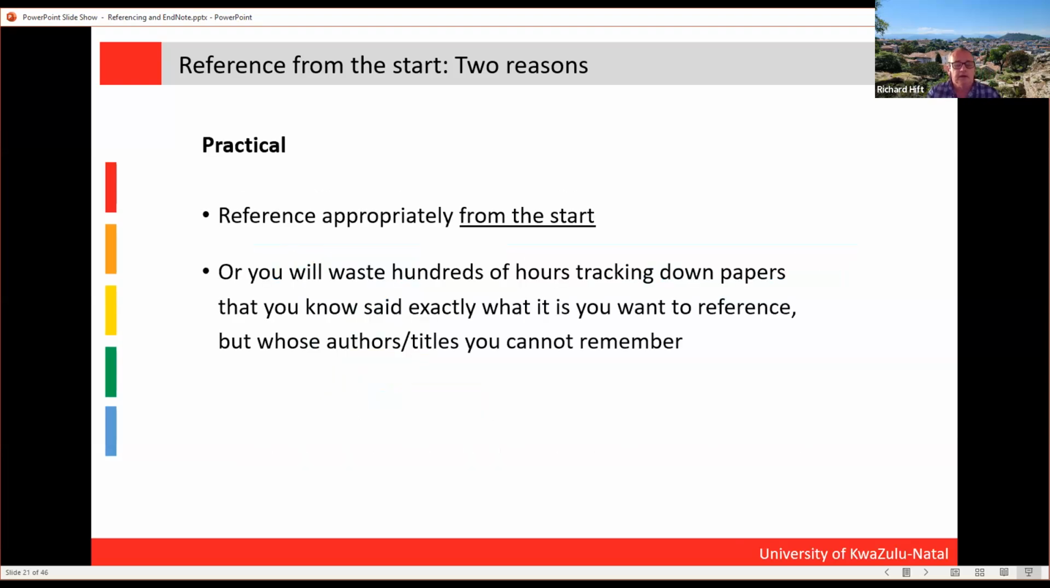Okay. There's practically another very good reason from this. If you reference appropriately from the start, the references are there. There's no problem. What I have found with some of the students who are perhaps just a little less organized about this, that we waste hundreds of hours tracking down papers.